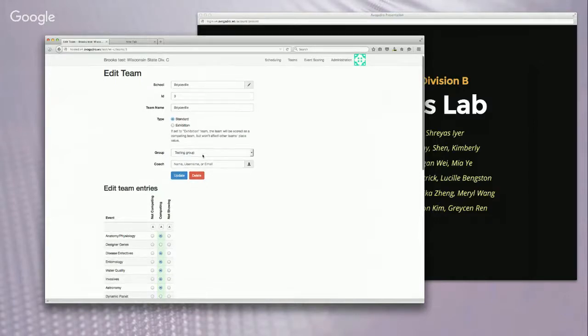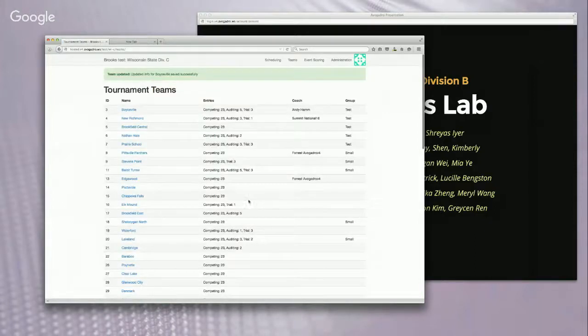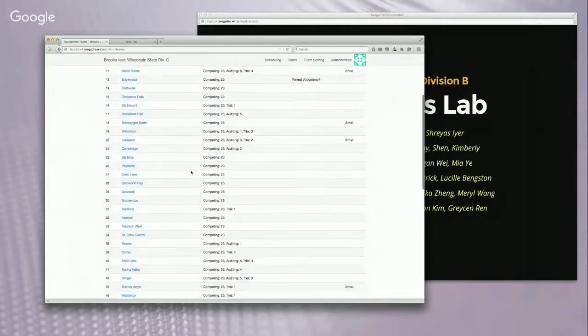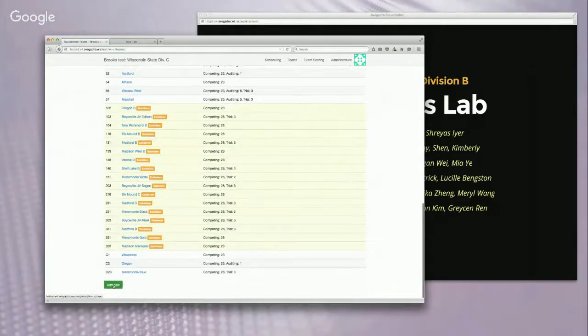And then as far as a group, I could assign this to another group. Notice how junior varsity would be a possibility here. And then as far as coach, this is where I would assign a coach. And as of right now, this doesn't have a coach. I know that this coach is Andy Ham. So I could assign Andy Ham as this. And now Andy has access to this team. To add a team is just down at the bottom. And you can see some of the examples of how teams can be listed.